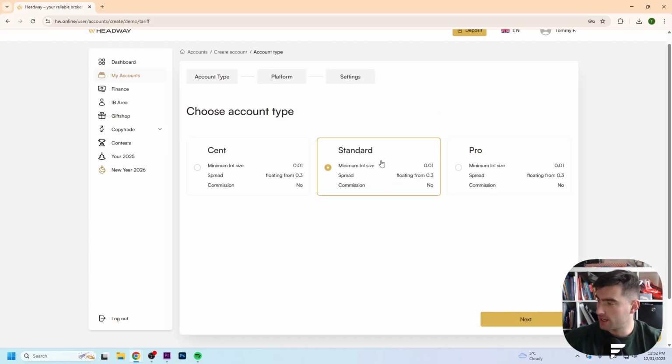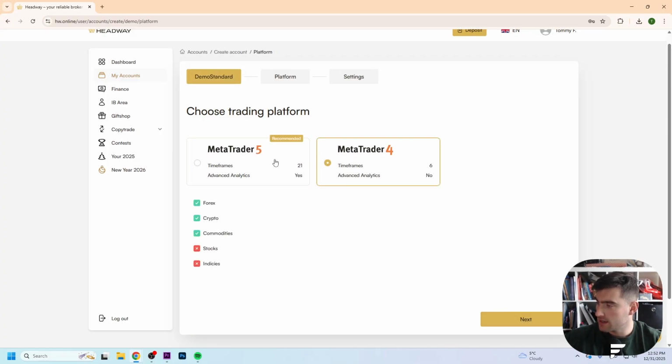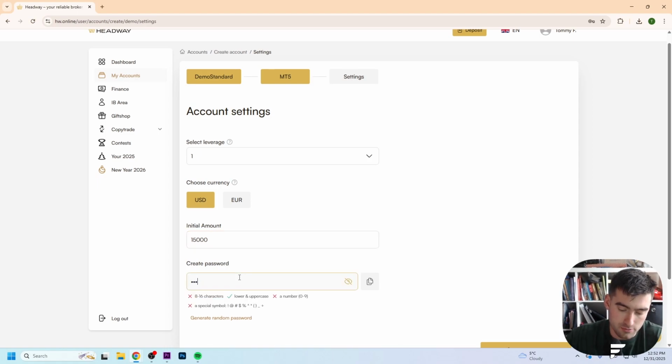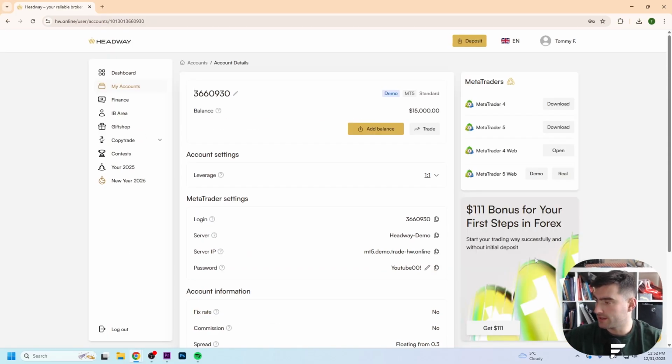Then right here we click on Standard, we do Next. Then we select right here MetaTrader 5 and then we do Next. Select here the leverage, I do 1. USD is fine, initial amount 15k is fine, and then create your passwords right here. Then we do Create Account, and right here we have our login and our password, and we need to save this for the later step that I will show you.